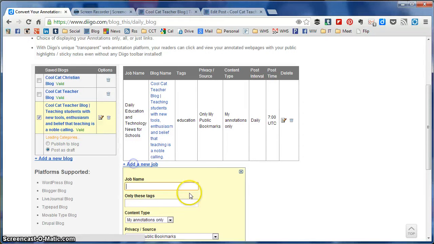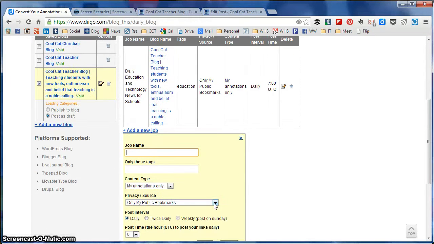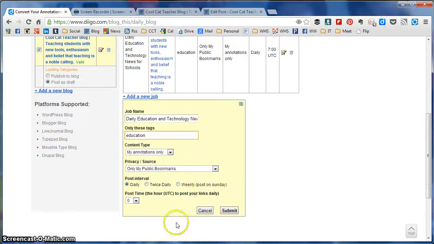Now every day, everything that I set up, I'm going to pretend like I'm setting this up again because this is how I do it. I'll type in daily education and technology news for schools, and then I can pick the tags. So everything that is tagged education, I want it to go daily to my blog. Now you can pick a weekly post, but those only go live on Sundays, and I found that that's a pretty bad day for traffic, particularly in education, because most of us take a day off.